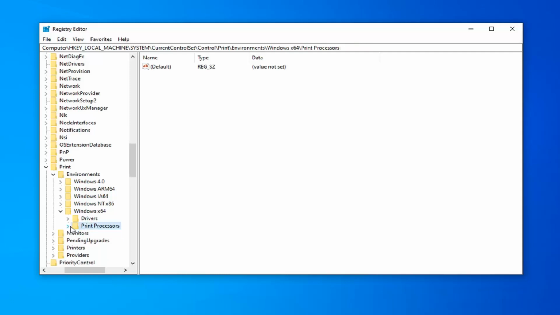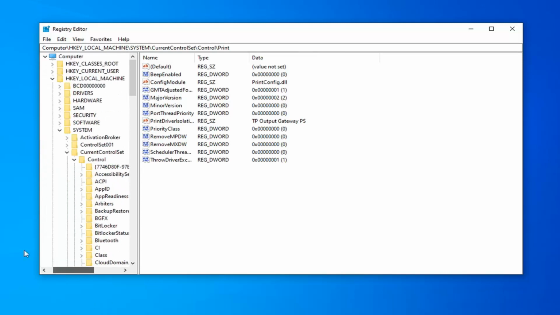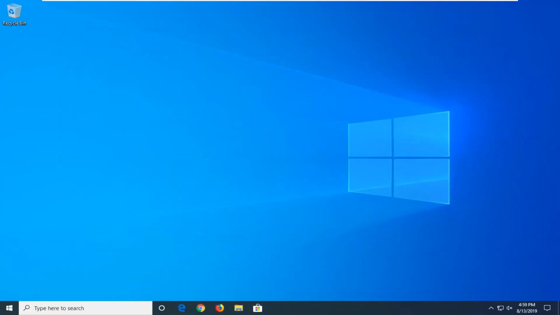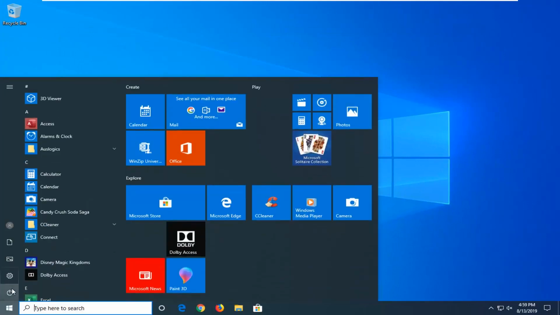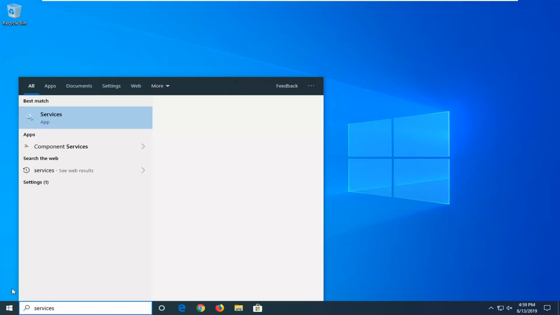You want to change the folder name so you can see where I'm expanding. So go ahead and change that. Now you should be able to close out of the Registry Editor. I'm just going to go ahead and minimize all these folders that we expanded and close out of here. Then open up the Start menu and type in Services. Best match should come back with Services. So go ahead and left click on that.